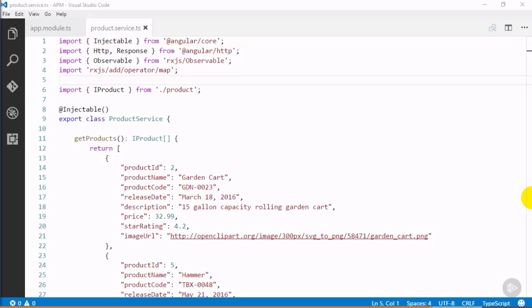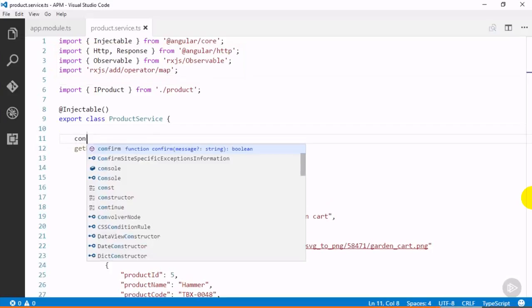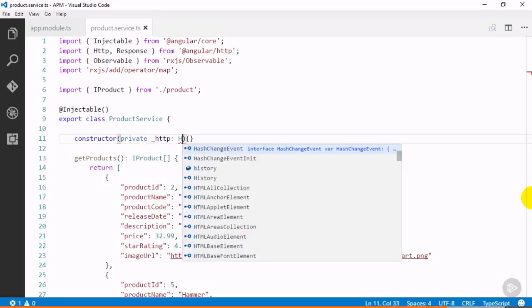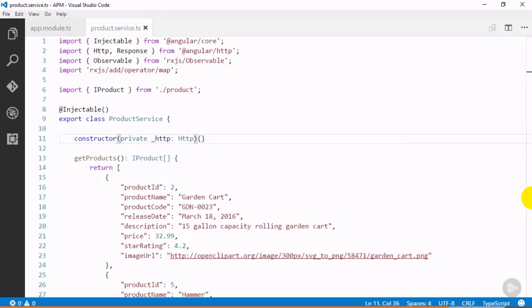We want Angular to provide us an instance of the HTTP client service, so we identify it as a dependency in the constructor. We don't have a constructor yet, so let's add that first. Then we specify the parameter. Angular will then inject the HTTP client service instance into this variable.